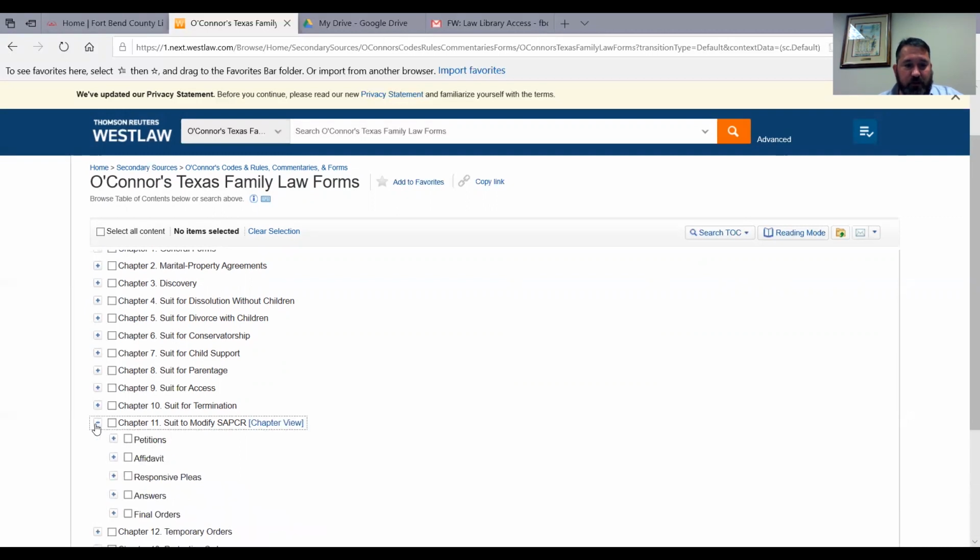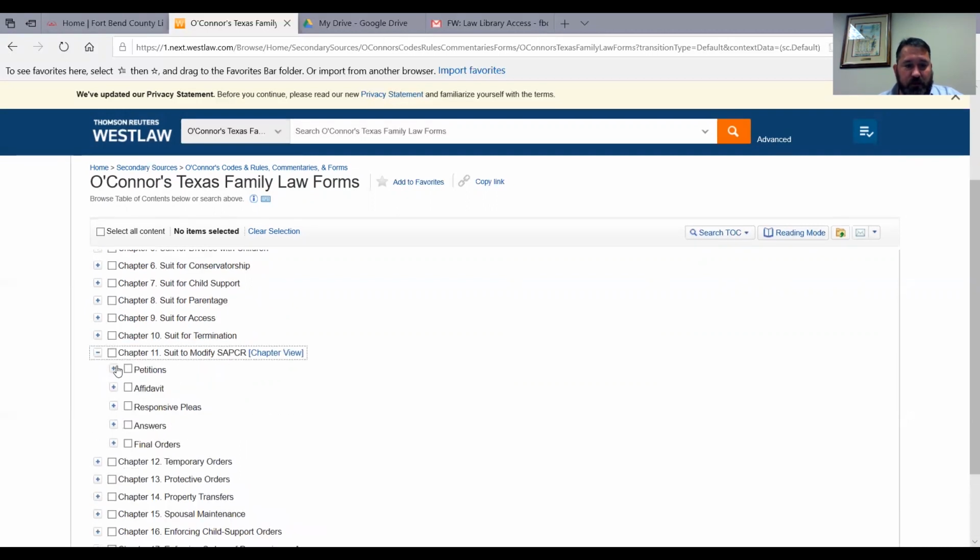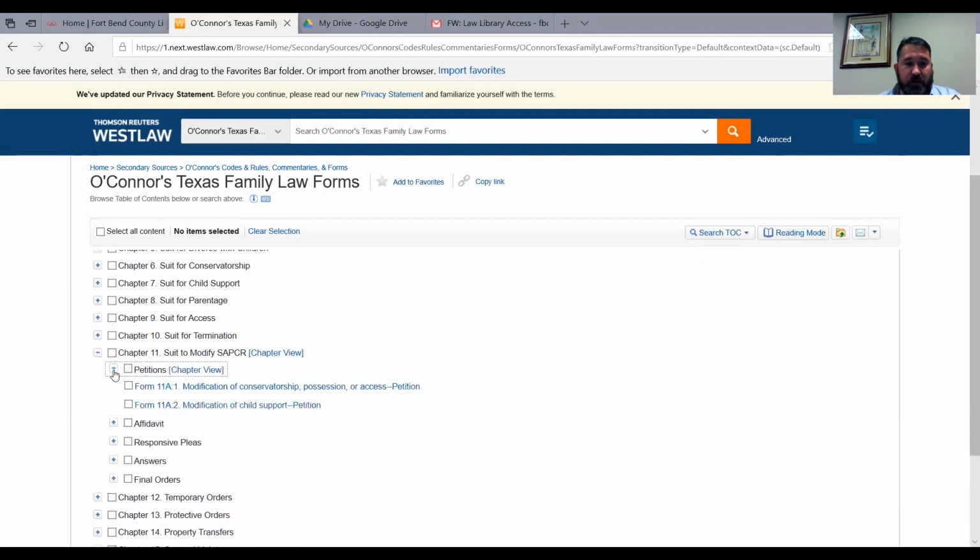So you expand the menu again. Let's say it gives various subcategories of forms under this topic. Then you say, oh, let's look at the petitions. A petition is what you file with the court to get something going. You're making a petition to ask the court to do something. And then you have, say, this is the form. There's a couple of different versions, modification of conservatorship. So let's take a look at that form.